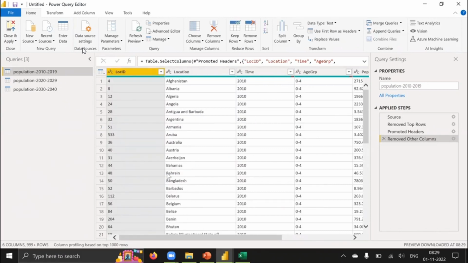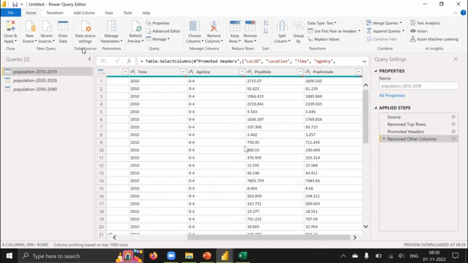Now you can choose whichever option you want. Our objective is to remove age group start, age group span, and population total. Our objective is to remove these three columns. You can choose whichever option you are comfortable with. You can either select the columns which you want to remove, go to Remove Columns and select the first option, or the second option: right click on any of the three column headers and select the Remove Columns option.